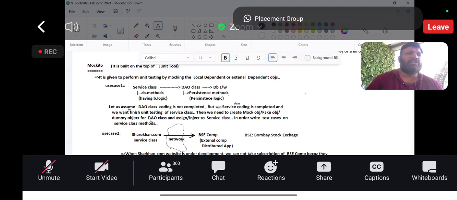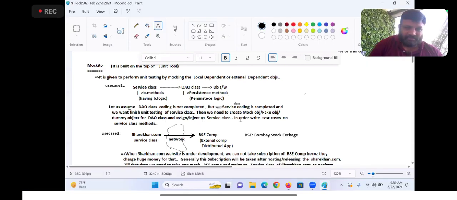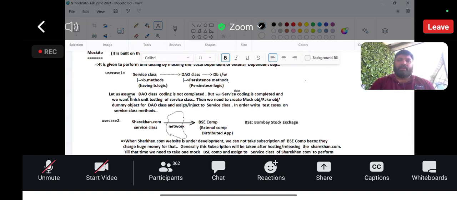DAO class, and inject it to the service class, so that we can write test cases on the service class methods. Agree with me, boss? Getting my point here, guys? I want a reply.